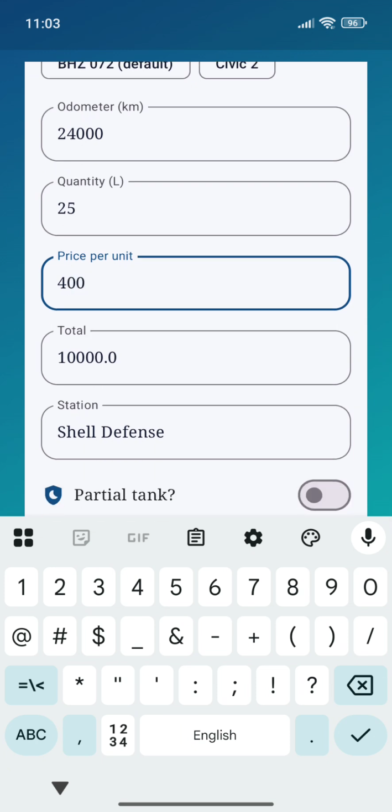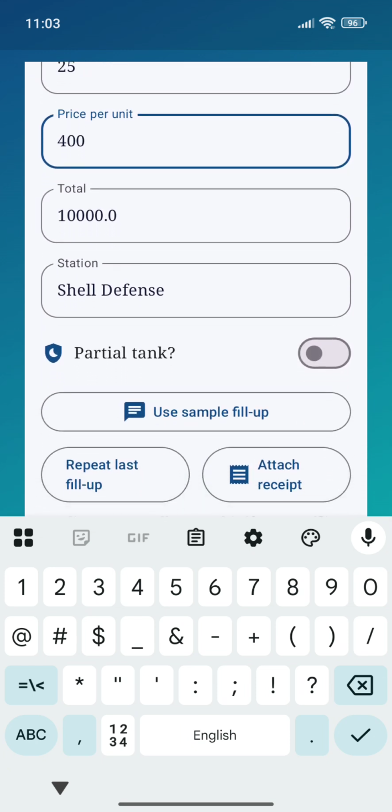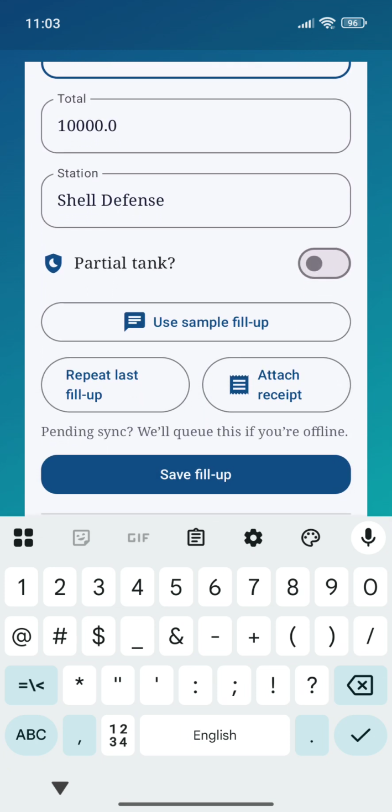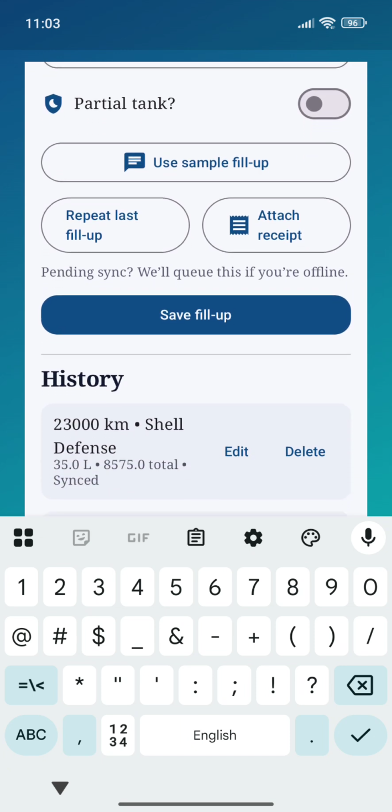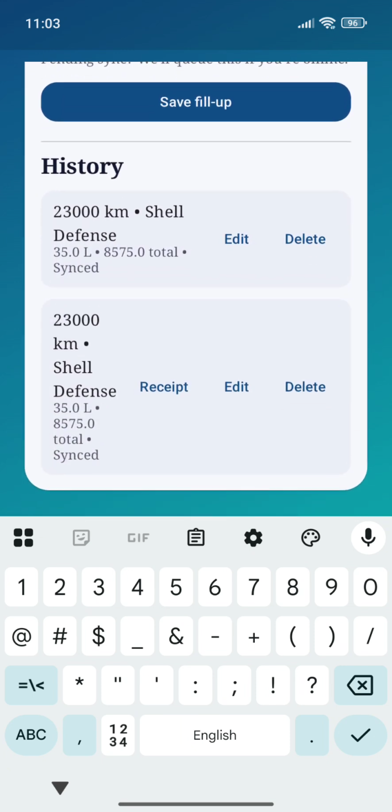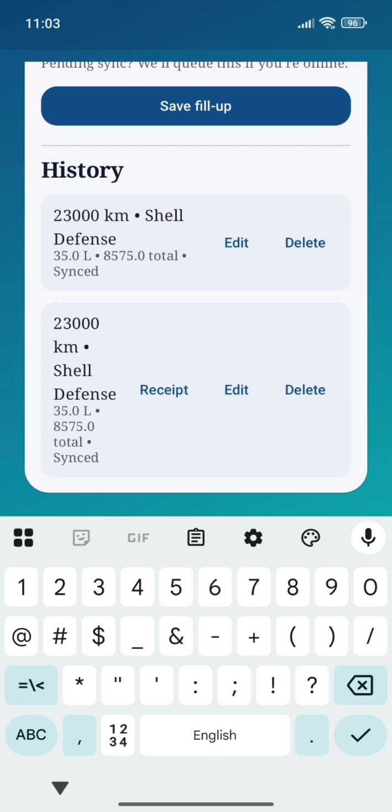The form also includes shortcuts such as repeat last fill up, attach receipt, and save while offline. After saving, the history section immediately shows the new fuel record with edit and delete controls.